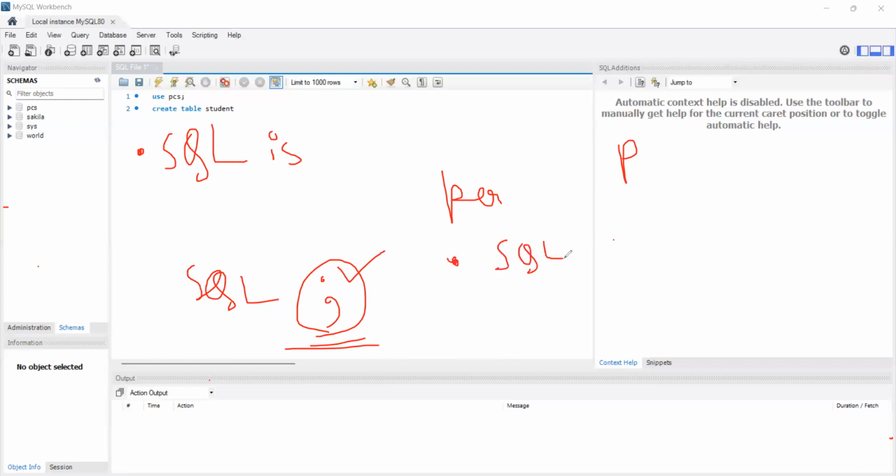SQL is a CLI language. Okay. Can you or anyone heard about it? What is a CLI language, or why is SQL called a CLI language?